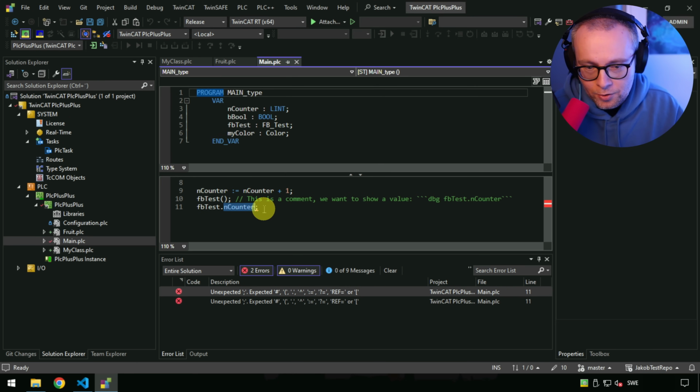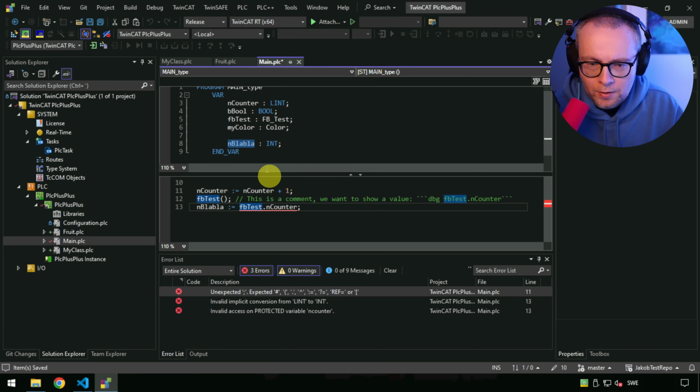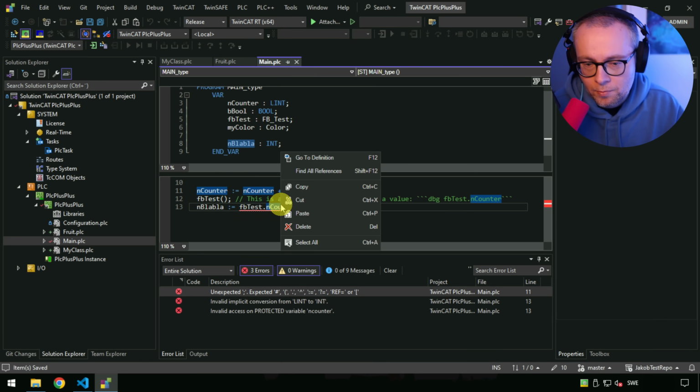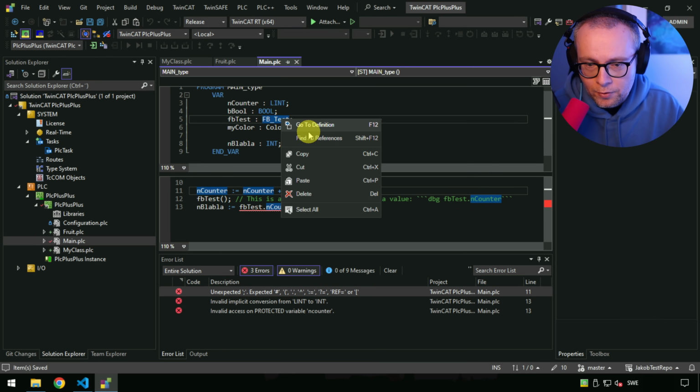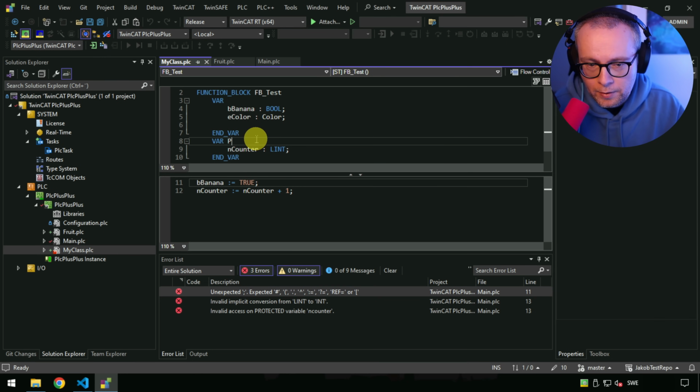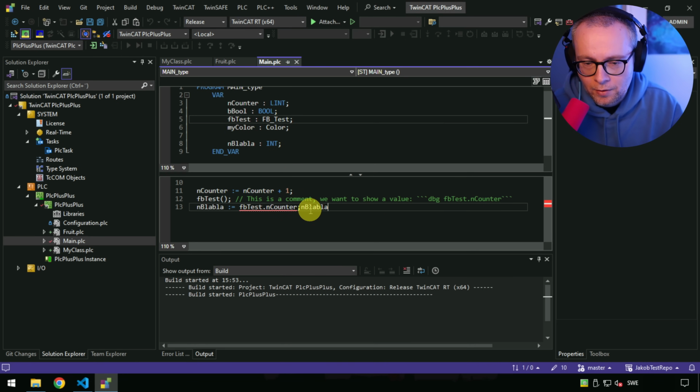But if I make it public, this would work. Reading a variable would work. Let's just assign it to something else, an int. So this would work with PLC++. Here you see, invalid access on protected variable nCounter. So that's neat. I always got a little annoyed at that with the old classical PLC. Which means that I now have to go and change this one to VAR PUBLIC for me to be able to access the local variable. Breaking the whole encapsulation of object-oriented programming, obviously, but we can do this.